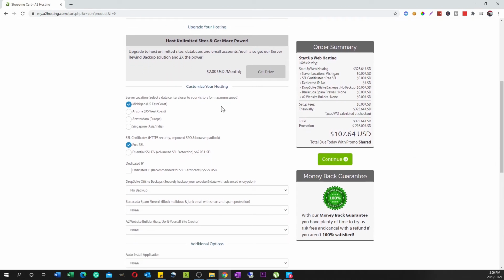Then the server location. This is basically the server that you're going to select where the majority of your audience or potential traffic is going to come from. So if you're watching this video and you're in America at the moment, you can go ahead and select the East or West Coast where you predict a lot of your traffic is going to come from. So I'm going to leave East Coast selected. Obviously, if your traffic's in Europe or in Asia, you can select Amsterdam or Singapore.